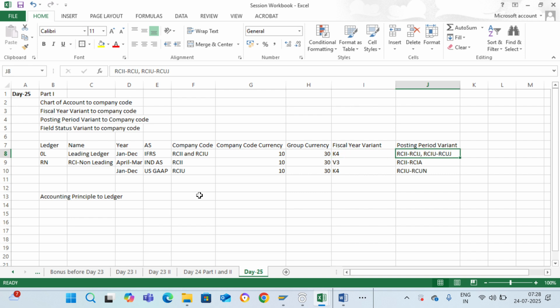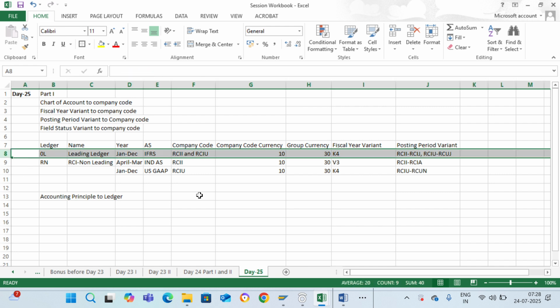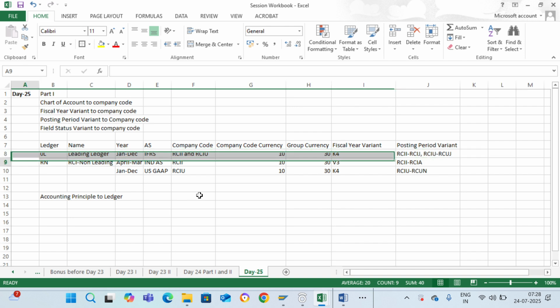Similarly, we have also created different posting period variants to control which period is open or which period is closed. So the January to December posting period variant is what we'll be assigning at 0L level. So in short, 0L is the leading ledger, which is by default the leading ledger in SAP standard, and it is assigned to all the parameters that support group reporting.